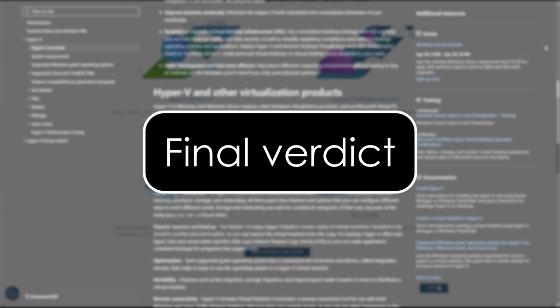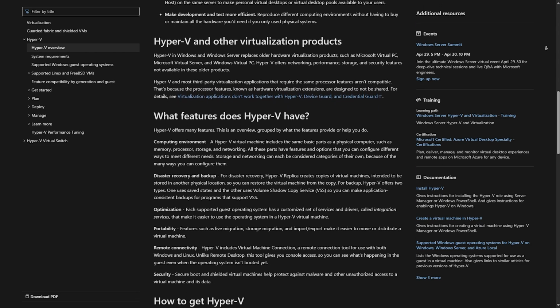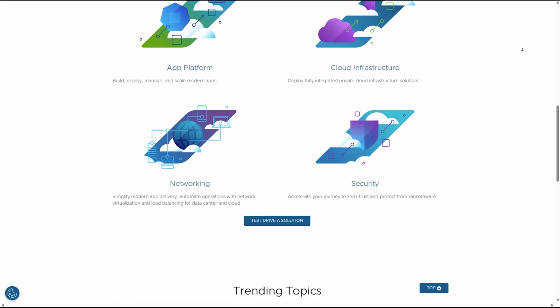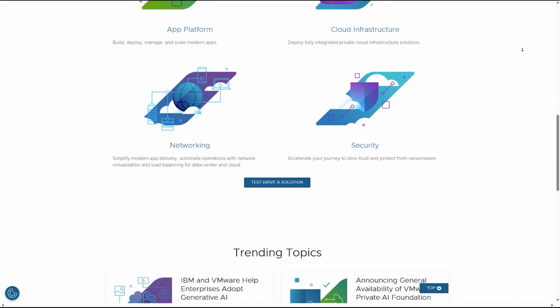So which one should you use? Need a free Windows native solution? Then go with Hyper-V. But if you want better flexibility, gaming, or macOS support, then VMware is the better choice. Both are powerful, but it depends on your use case.